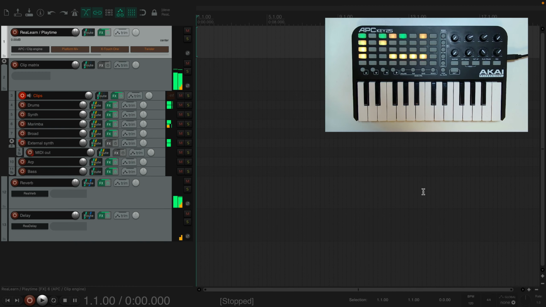The engine supports different modes for a column. By default, only one clip in a column plays at a time. But you can also configure a column to allow multiple clips playing at the same time. I've done that with a drum column. This is a nice alternative to overdubbing an existing clip, and it allows you to add and remove layers.